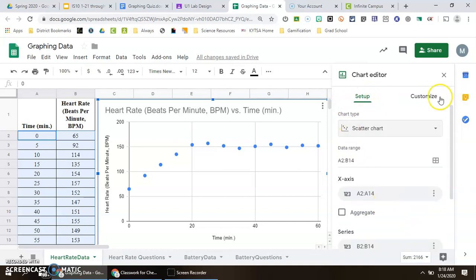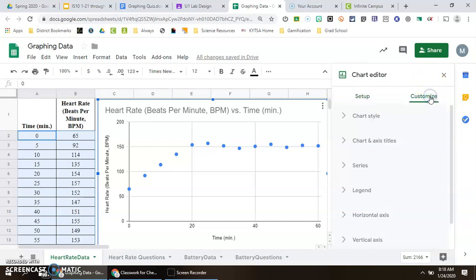So now I want you to go to that other column that says customize at the top. So go to the customize column, and this is where we are going to add a trend line. If you notice on this graph, it already labeled my X and Y axis for me, right? Isn't that awesome? So you don't have to do that. It will do it for you.